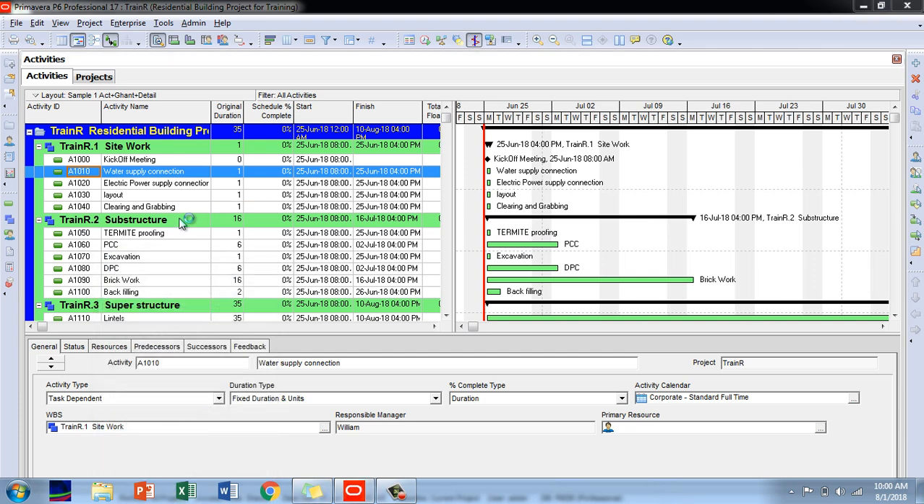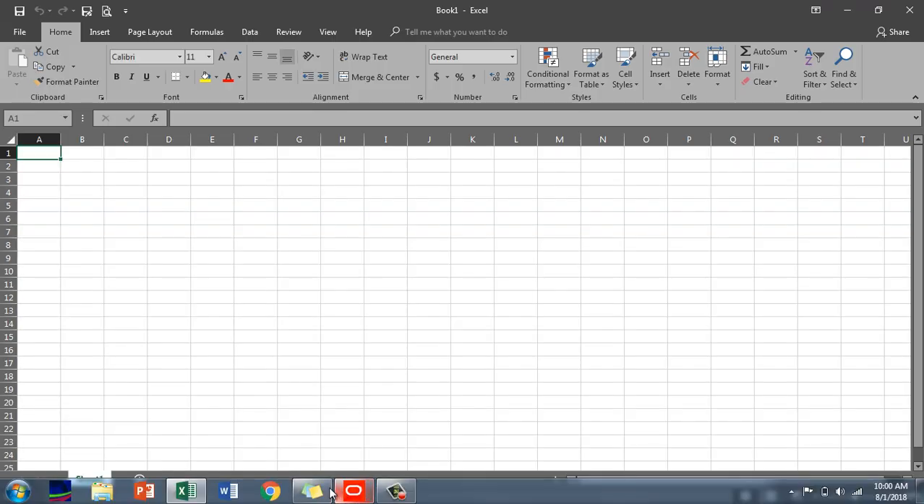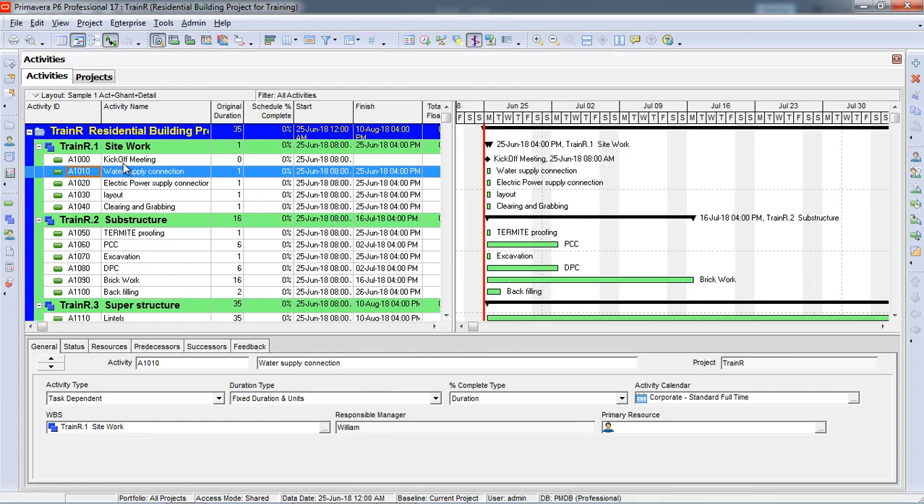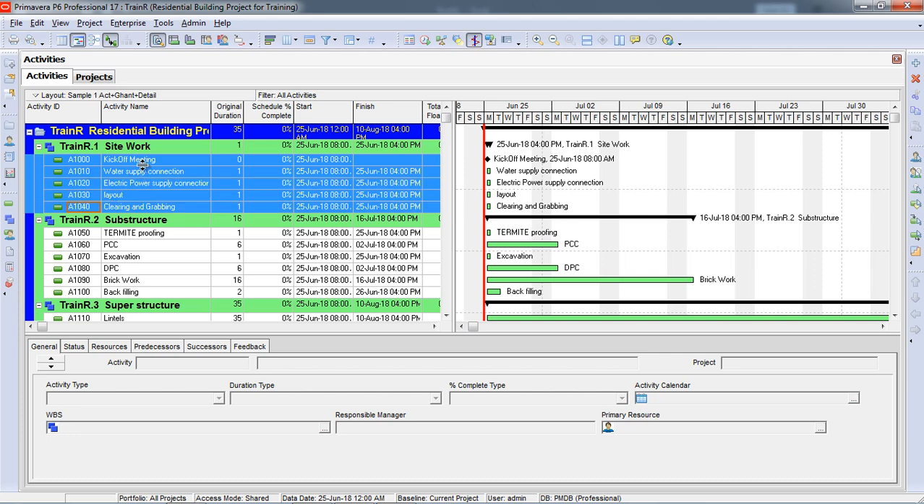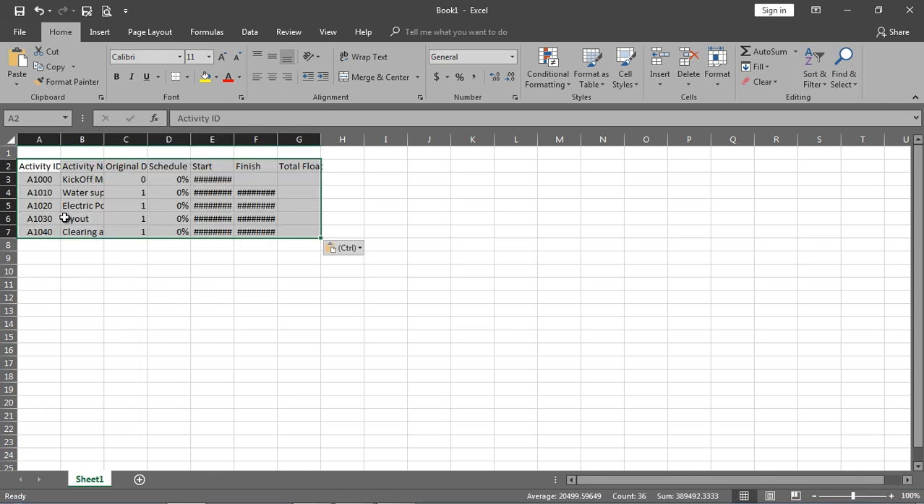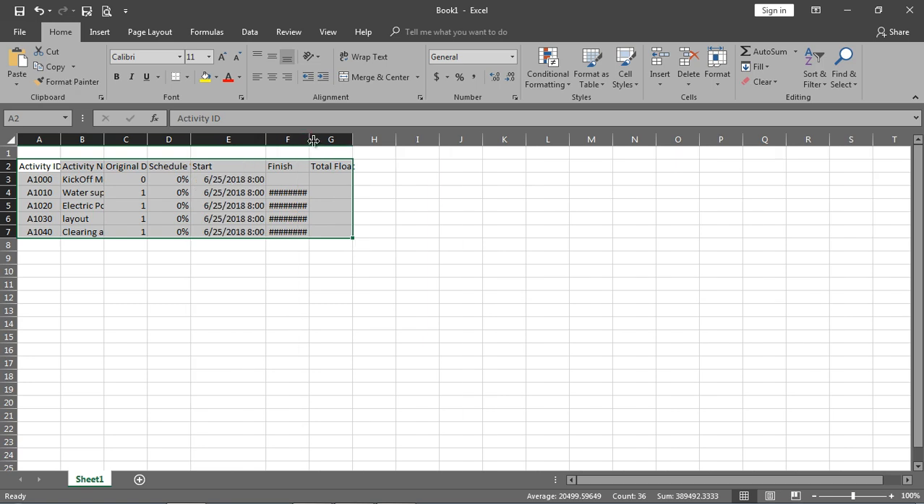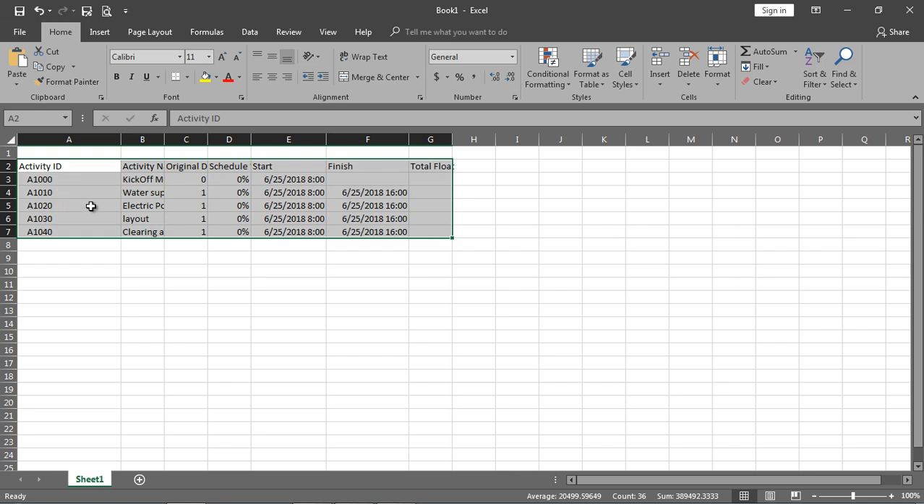Now I will show you how you can copy the data from Primavera. For example, here I have clicked 5 activities. By right clicking, copy, just go in Microsoft Excel and click here, paste. So you can see all the data of activities are copied from Primavera P6 Professional software to MS Excel.